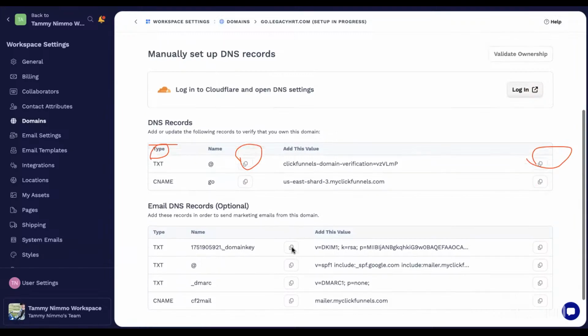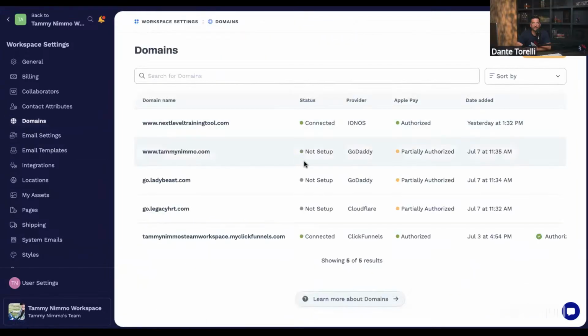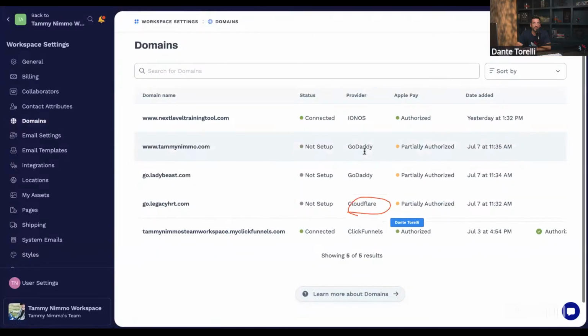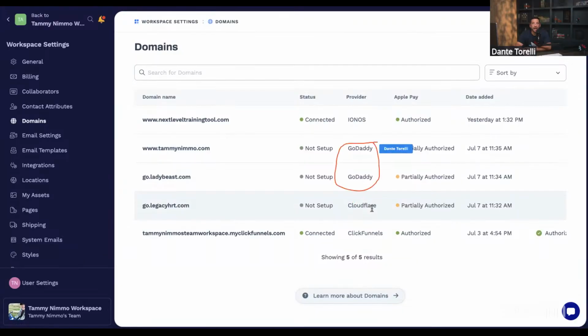All right. And then what about the other domains? Let's go take a look. I saw that was the only one in Cloudflare. The way I could see that is we show the domain provider right there. So these two are in GoDaddy, and I imagine you do have access to that. Let's go try one. Let's do tammynemo.com.